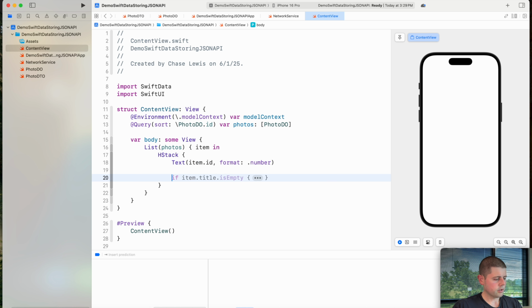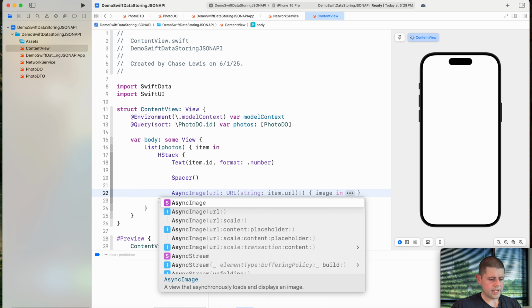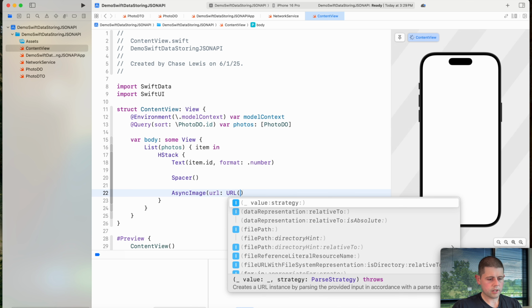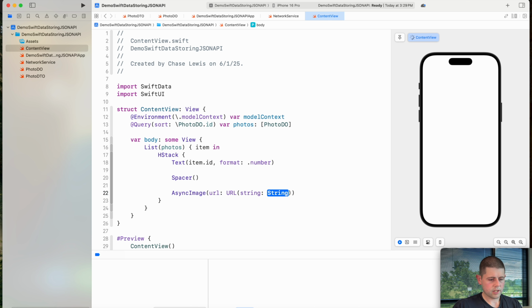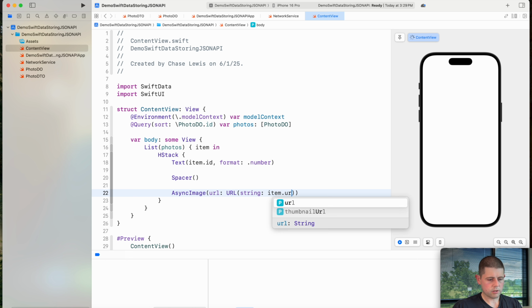and then we will do a spacer, and then we're going to do something a little different here. We're going to do an AsyncImage, and that AsyncImage takes a URL. So we are going to create a URL from a string, and the string will be our item.url. And we want to force unwrap that here. Again, this is just a demo project. Don't do that in your real projects.